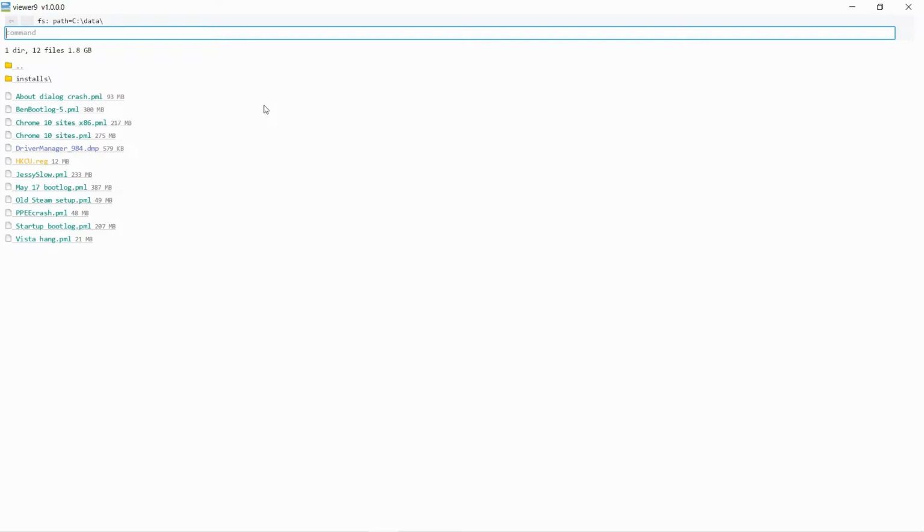Viewer9 is a free utility we are building, and it lets you query PMLs. If you are familiar with Procmon and have your own PMLs, you can try it. If you don't know Procmon, short for Process Monitor, it's a Microsoft utility that lets you record the activity of programs and save it to a PML file.